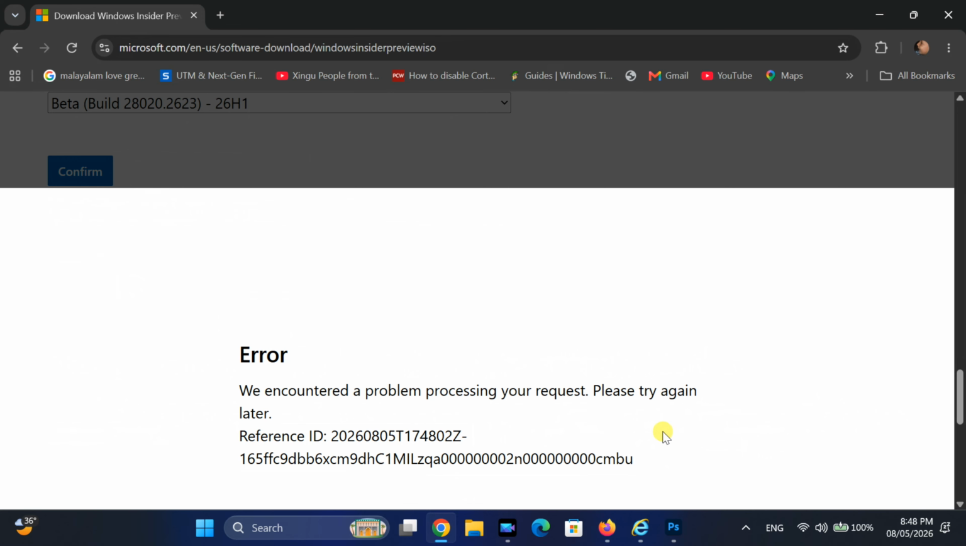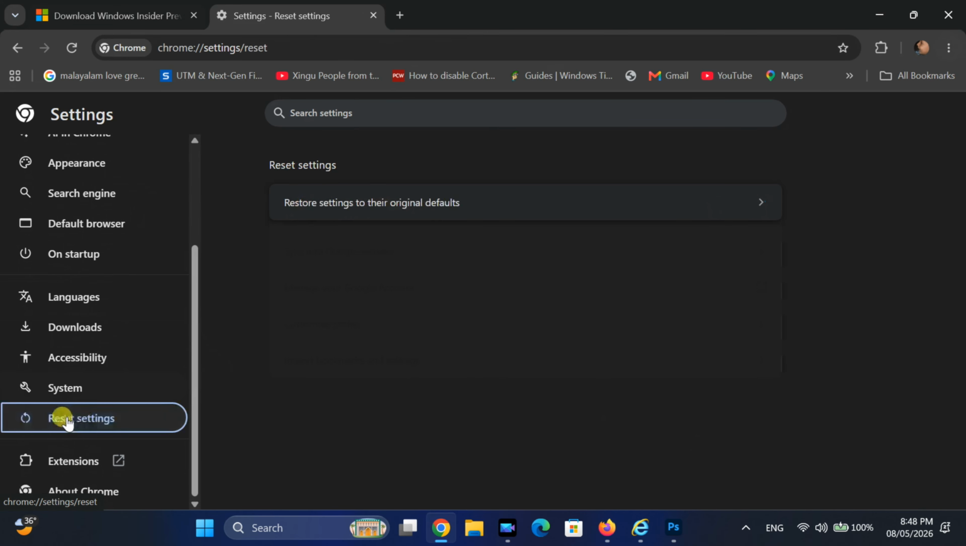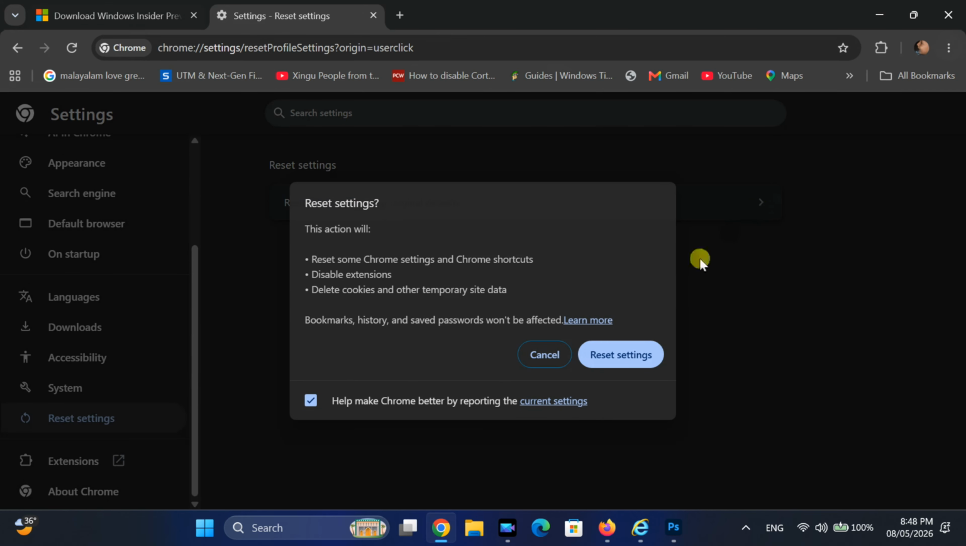First, open Google Chrome. Click the three dots in the top right corner, then select Settings. From the left side menu, click Reset Settings. Now select Restore Settings to their original defaults. A confirmation window will appear. Click Reset Settings. Chrome will reset the browser settings. Your saved bookmarks and passwords will not be deleted.